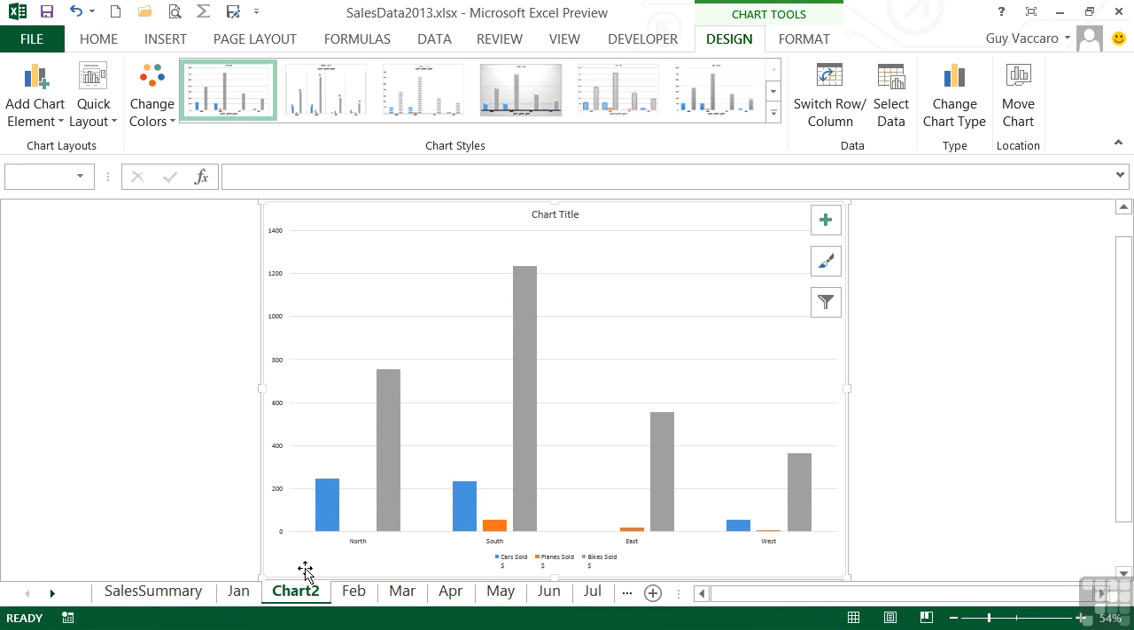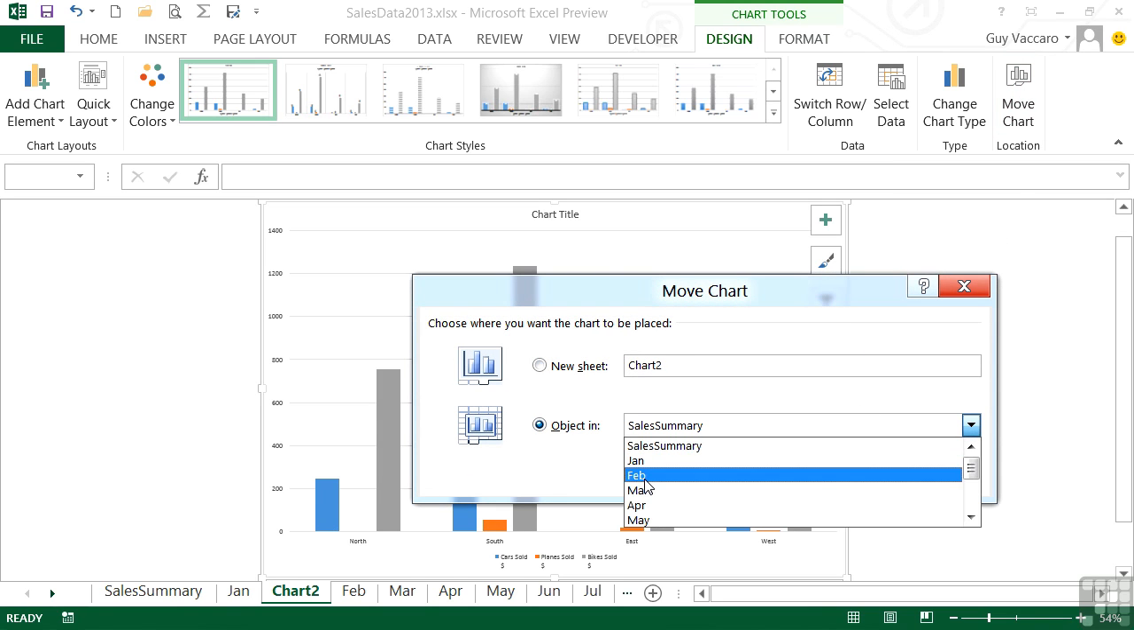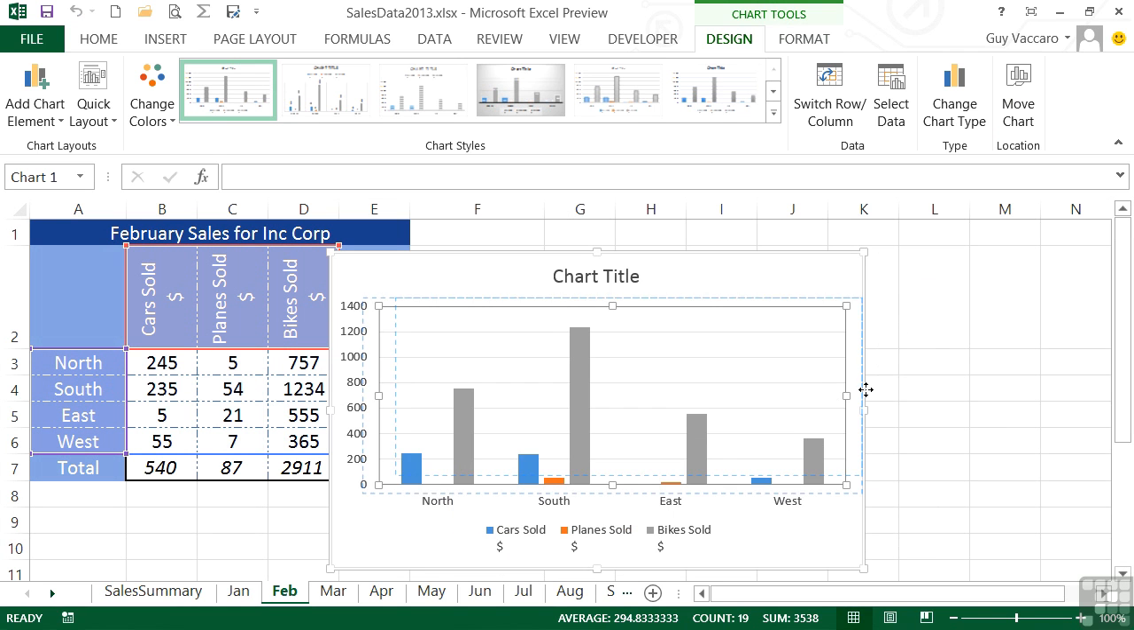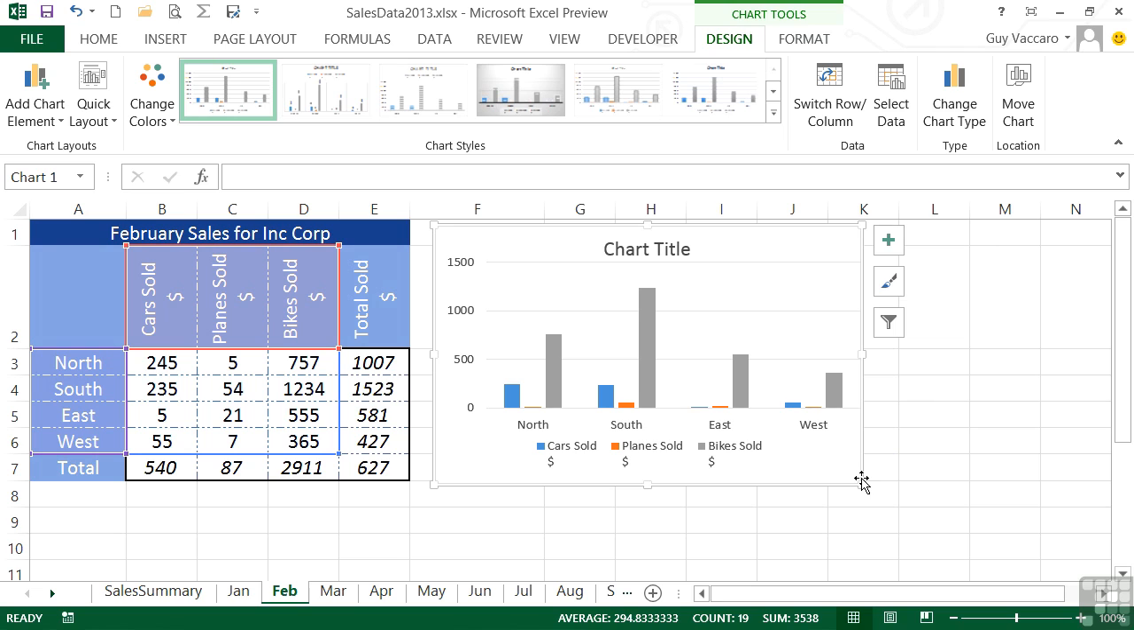Now we can move the chart if we don't want it to be its own sheet by choosing Move Chart from the Chart Tools Design ribbon and say we would like it as an object in February. OK. And then I can move it where I want it and resize to fit. Likewise, if it is an object inside a sheet, I can move it so it has its own sheet.